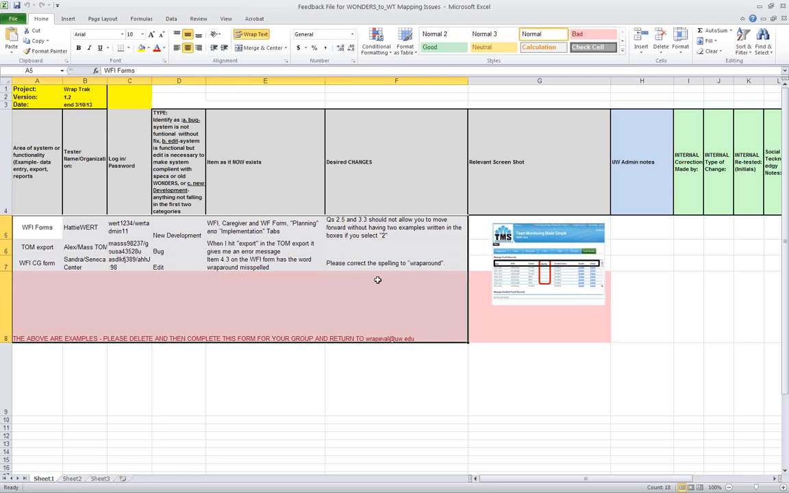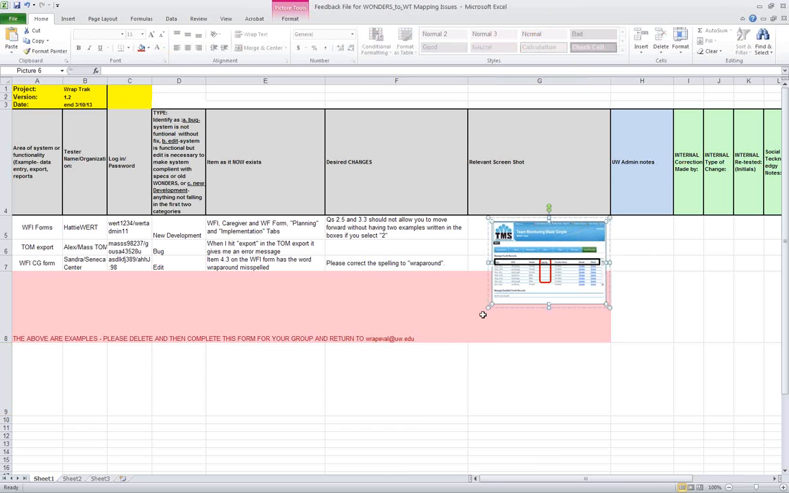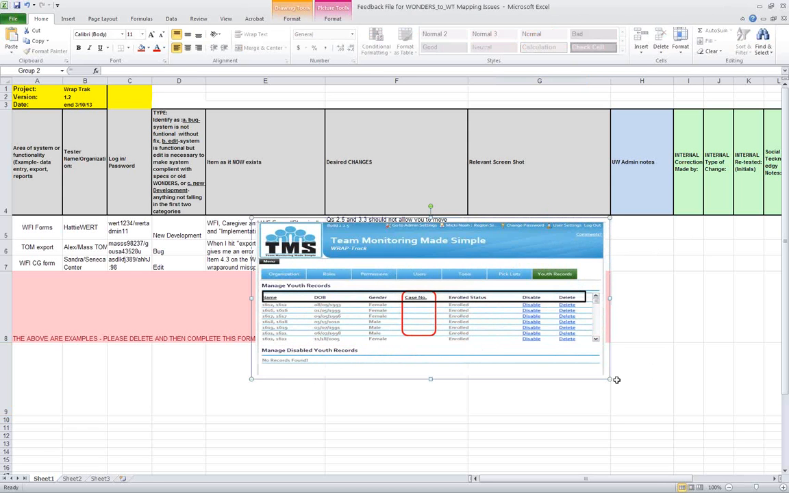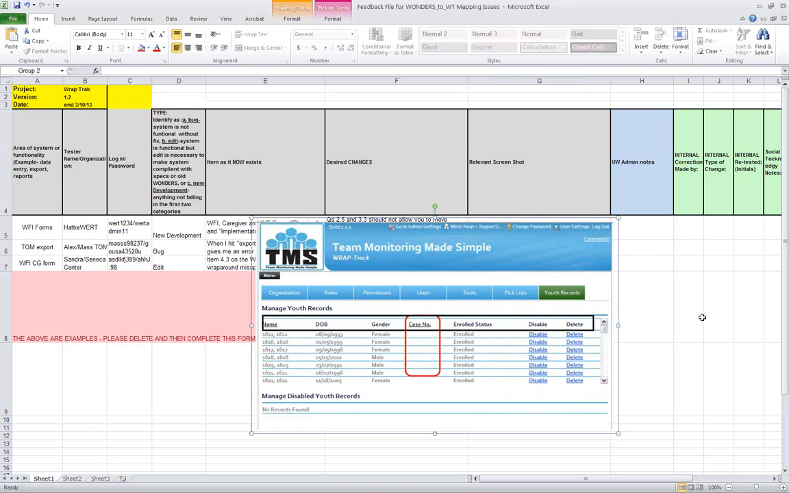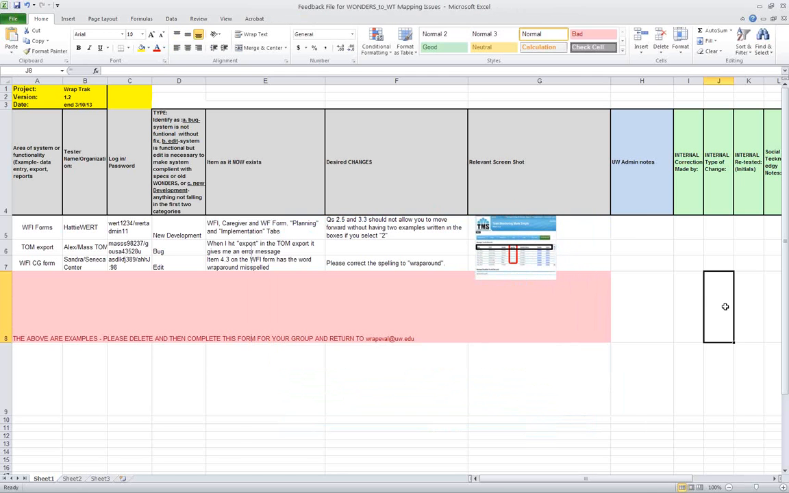Now, when you get this form, just go ahead and delete all this good stuff and give us any feedback that you find. Bonus, if you can include a screenshot, even better, so you can really get an idea of what you're referring to. Just shrink it down and include that in the screenshot box there.